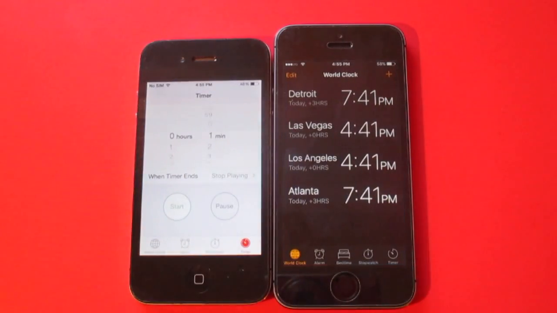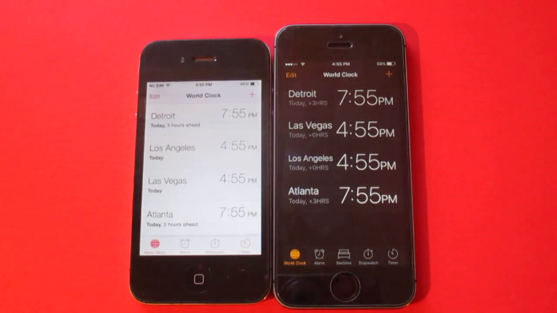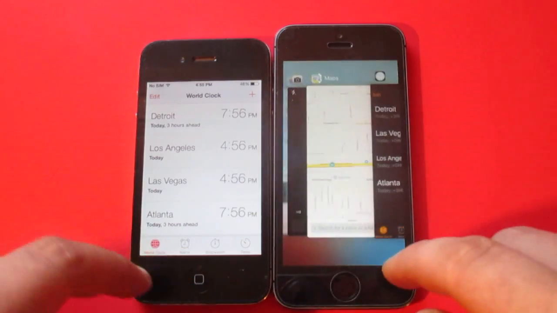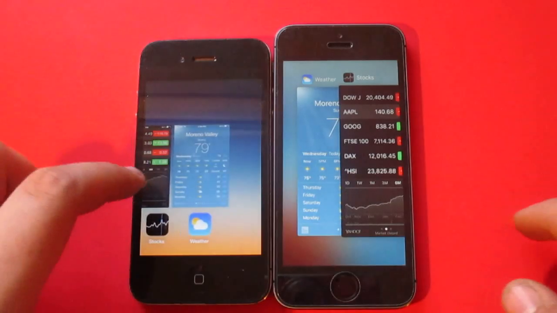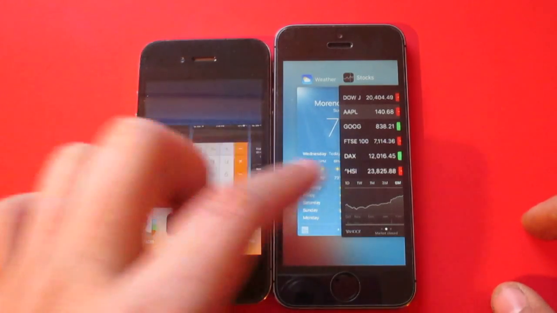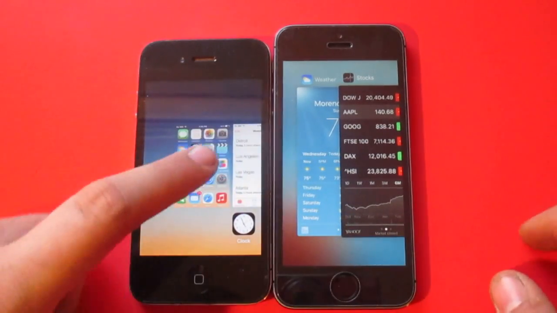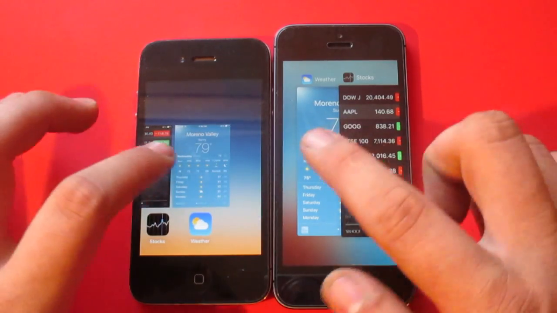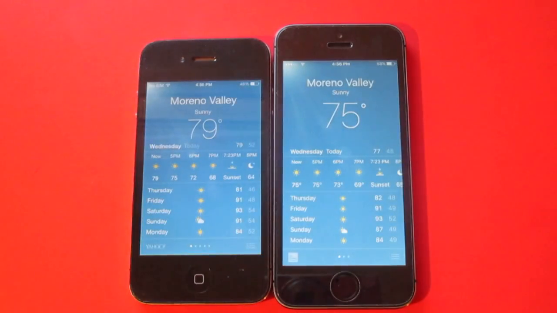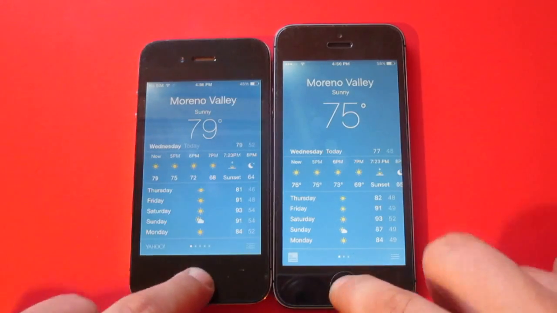Clock. The 5S looked like it won that one. You see how laggy the 4 is if I just try and scroll really fast. See if I can get it to do it again. It doesn't want to do it. Alright then. Weather. Looks like it was about the same.